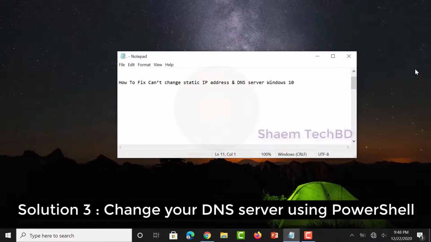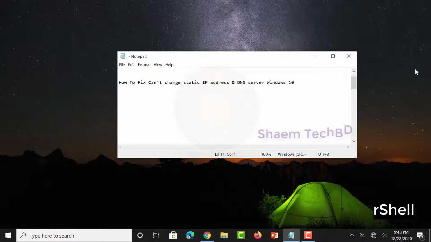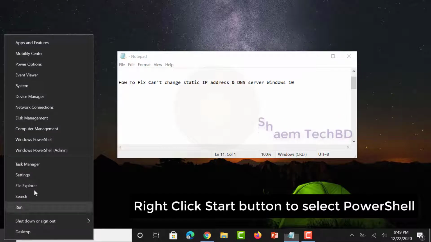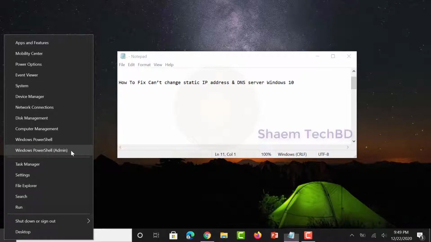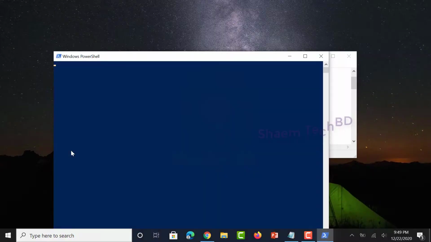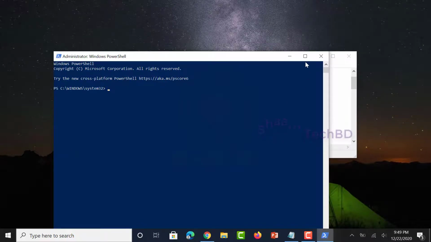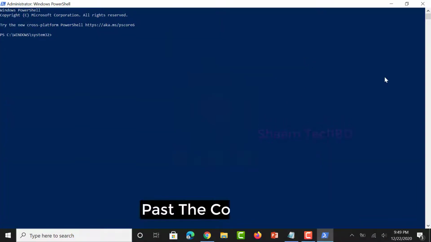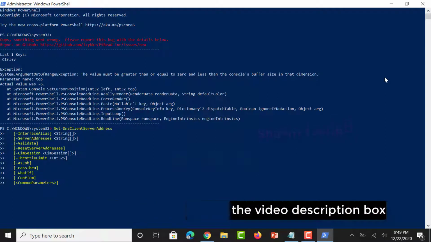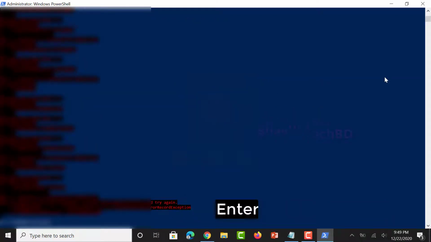Solution 3. Change your DNS server using PowerShell. Right click Start button to select PowerShell. Select Yes. Paste the command. The command will be given in the video description box. Click Enter.